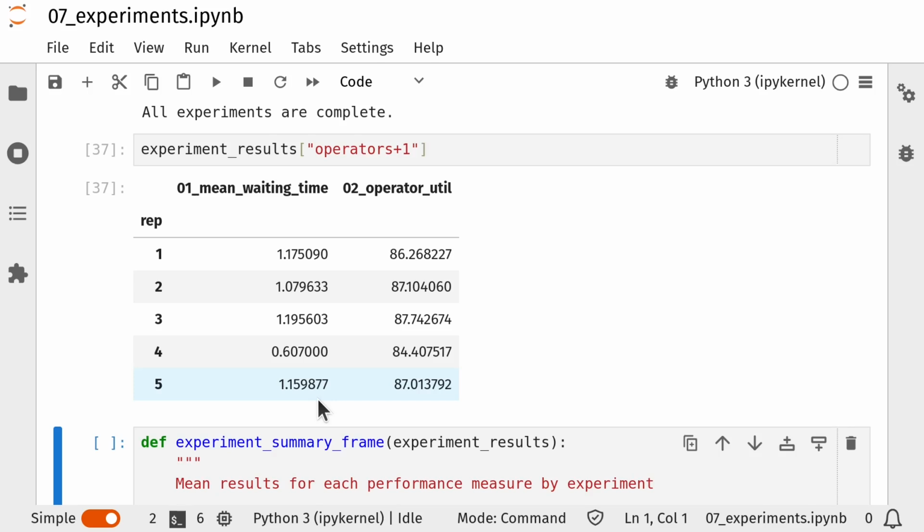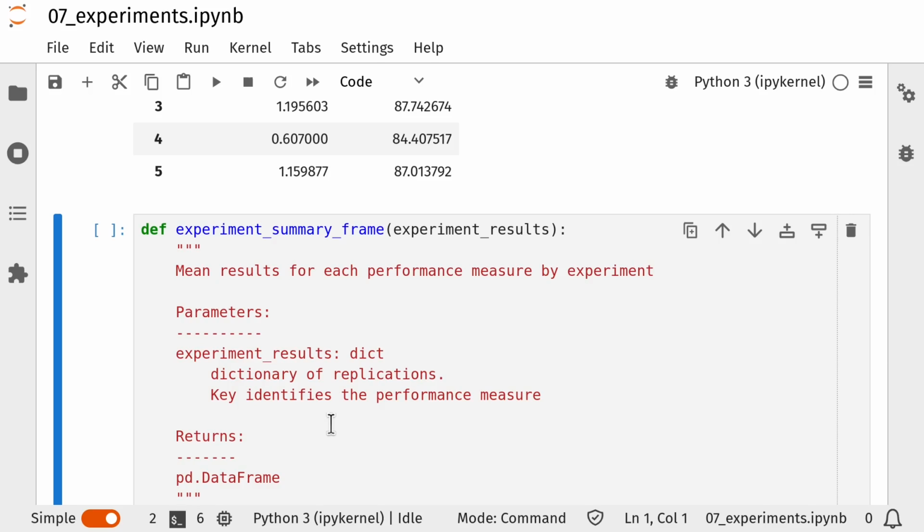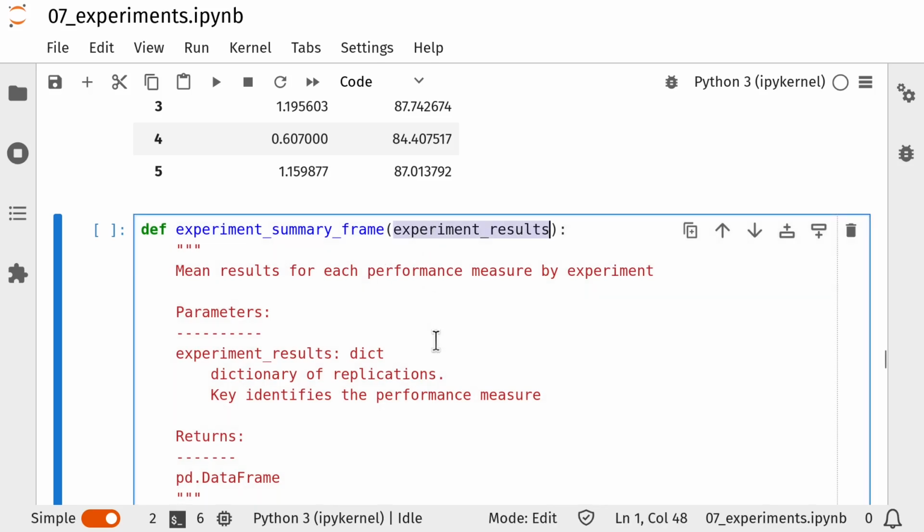Now what would be useful is if we could simply compare those, or the mean value of those performance measures in each table. So that's what the final function experiment summary frame does. It accepts a dictionary of experimental results. So the key is the name of the experiment and the value is the pandas data frame containing the replications.